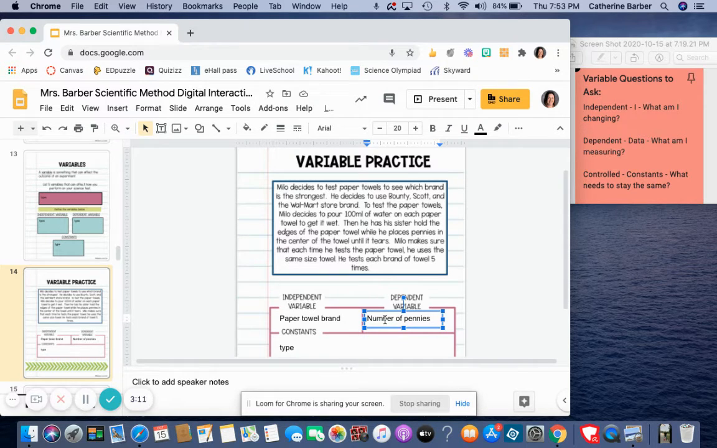The constants, and again, this worksheet here and all these practice ones have the word constants, but it's really controlled variables. They are the same thing. So these are the things that need to stay the same. And I have all this over here on my Post-it. So basically, in this case, they're telling you some of the constants in this story. Sometimes you have to think about yourself running the experiment and come up with them on your own. But in this case, he's mentioning some of these.